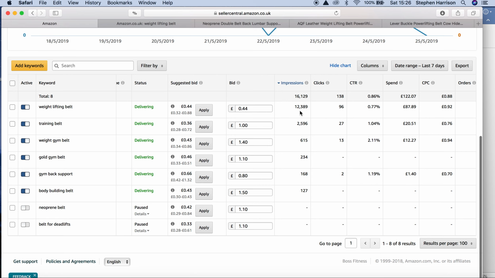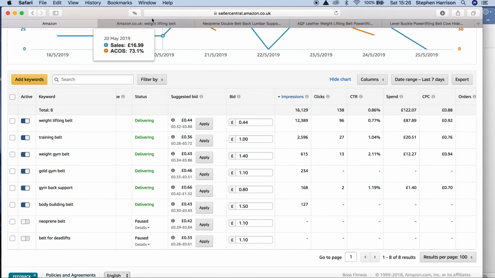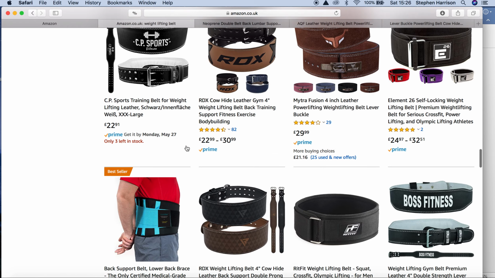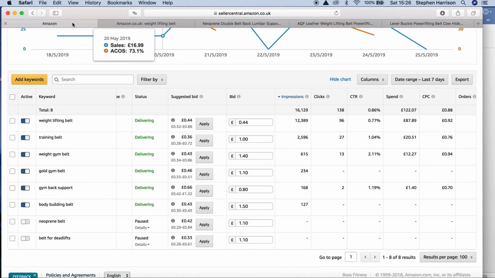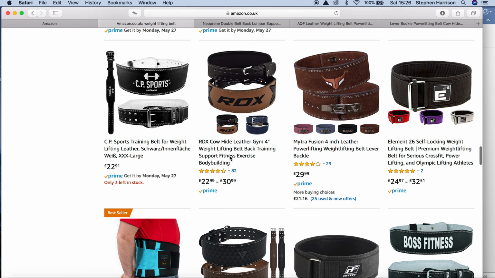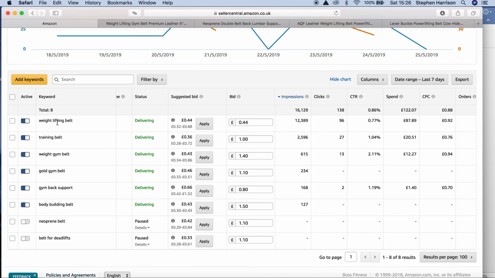Moving over to impressions, again, this is how many times your product has shown within the search results. Not necessarily been clicked on, but all of these products are now getting an impression because I've searched for a product and they're showing up. You don't get charged for impressions, you only get charged for clicks, being PPC advertising. Here you do get the amount of clicks this product's had in the last 7 days is 96, which is a reasonable amount, and the click-through ratio has been at 0.77%. So that will tell you how many times this leather belt has been clicked on from the search term weightlifting belt.